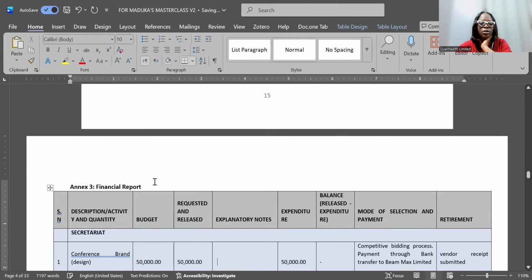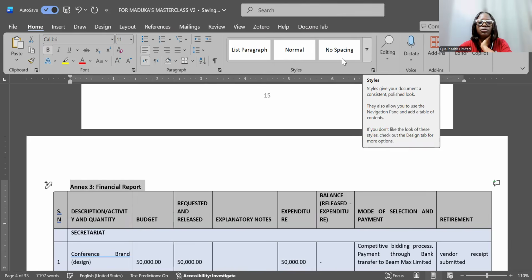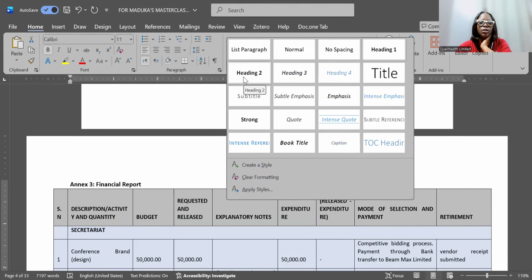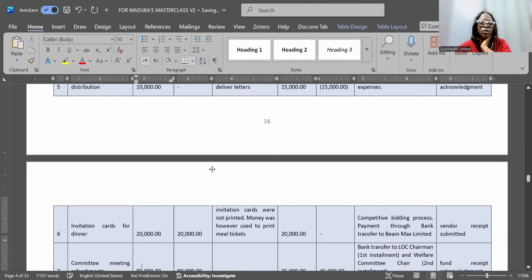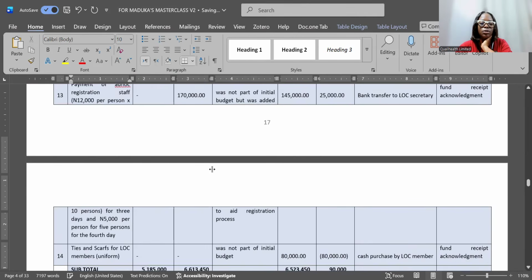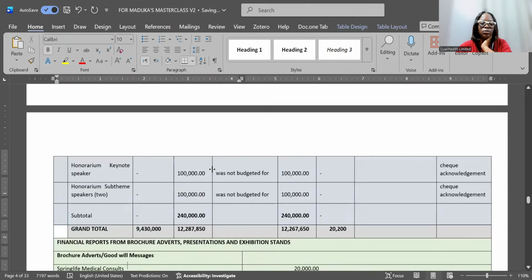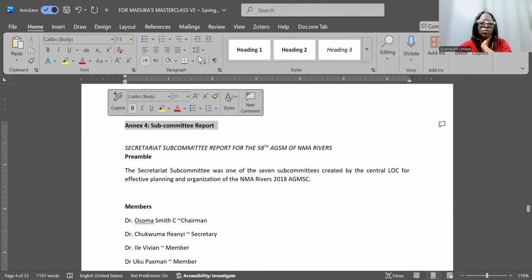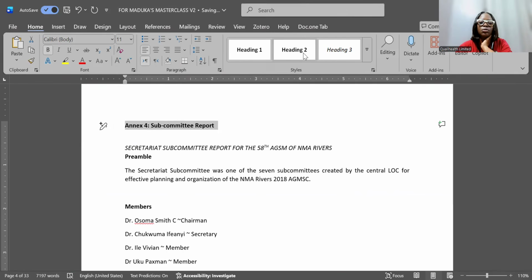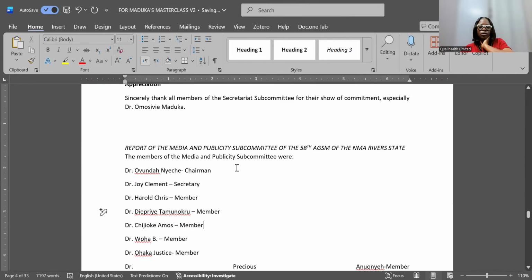If I remember correctly, Annex 3 is supposed to be heading to, I hope it's Annex 3. Let's go check. Annex 3. Just to be on the safe side. So I think we're good. I think we're good. All right.